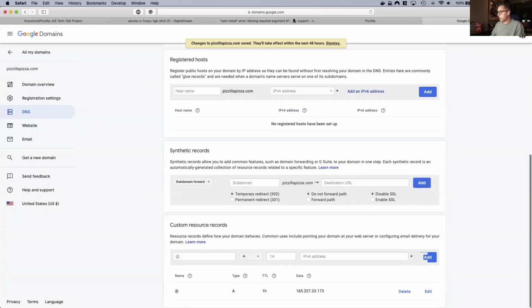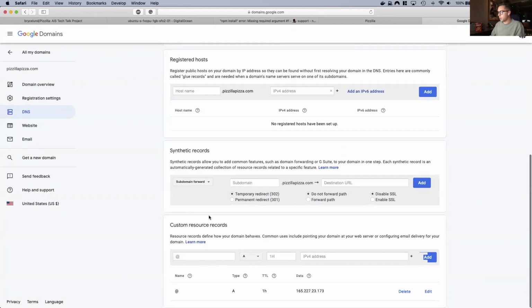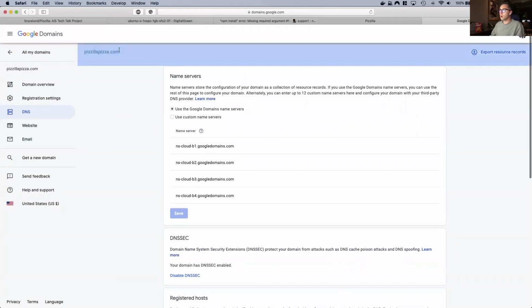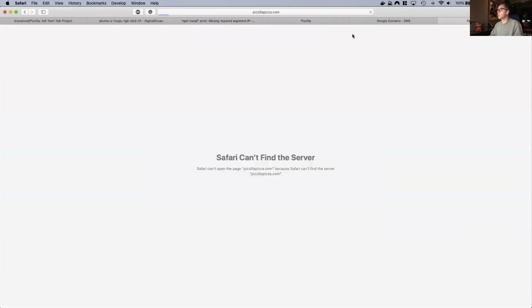So we'll add our IP address for our droplet as an alias record. And okay, it says it'll take effect within 48 hours. Hopefully it's a lot faster than that. But that's really all you need to do to hook up your droplet to a domain name. Let's see if pizzillapizza.com is already set up. Sometimes it's really fast.